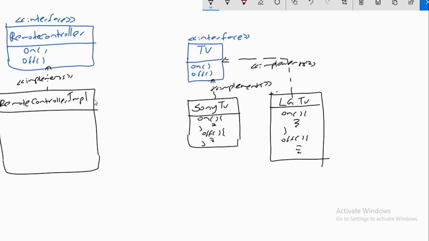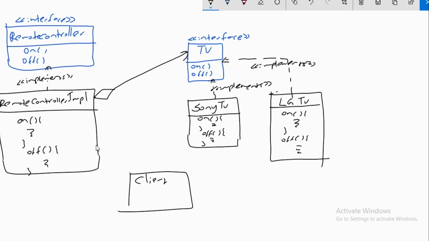Now within the remote controller impl class, I have to call two separate TV objects. Therefore you have to have an aggregation relationship between the TV interface and the remote controller impl, and you have on and off operation specific implementations over there. The client is the test class. Within the client, I have to call this remote controller, and you can pass two separate objects that are in the client.